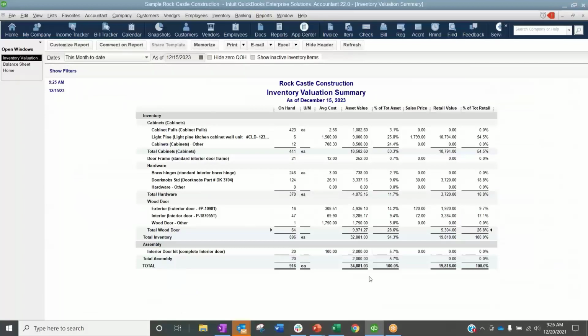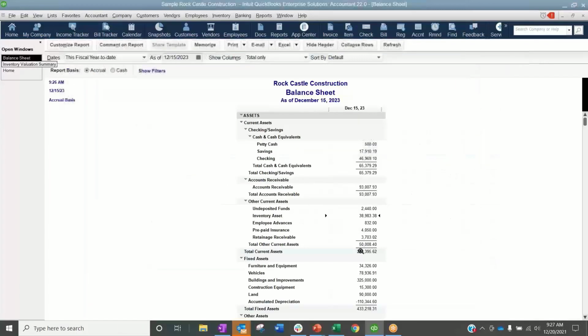So for step 3, again, before I go to step 3, I run my inventory valuation summary. It's at 34,881. I run my balance sheet. It's at 38,983. Still not in balance. Got to keep pushing forward in the next step. Now, if they were in balance at this point, I could stop. I don't need to push forward to the next step.